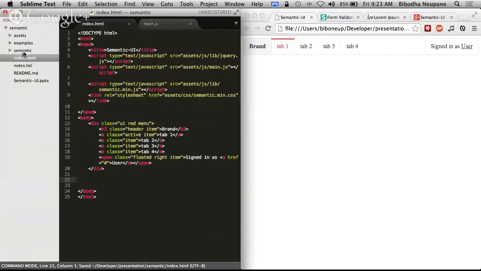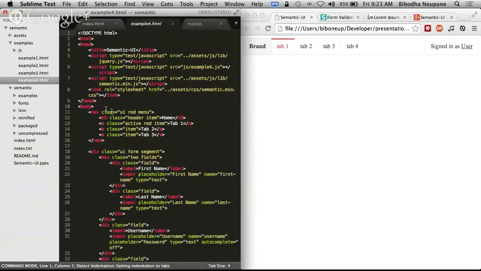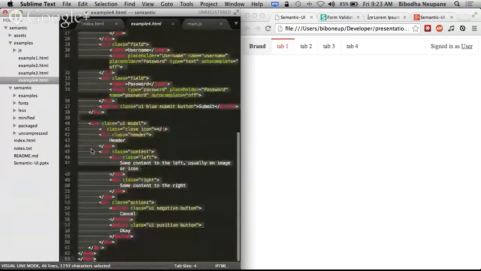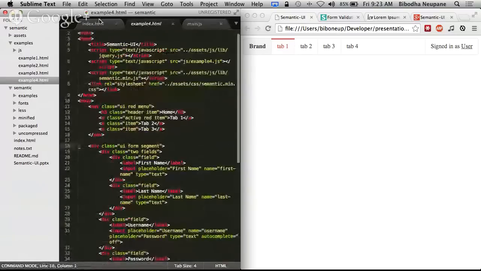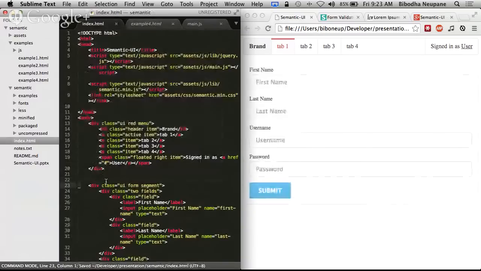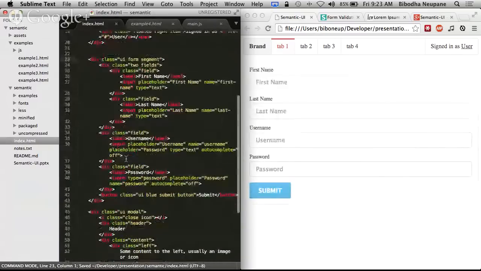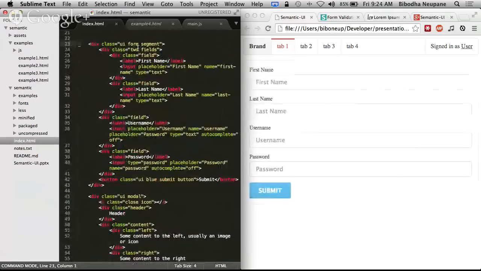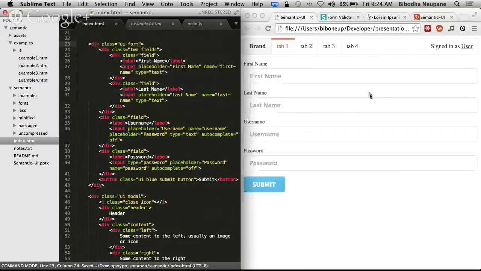So now let's look at something else, and I'm going to cheat here a little bit and pull in my form and my modal. That's a form right there. We can take a look at the classes here. So all you say is UI form segment. The segment is just to make it so that it's in a nice little area right here. If I take that out, notice that there is no border around that, so let's just make it prettier.